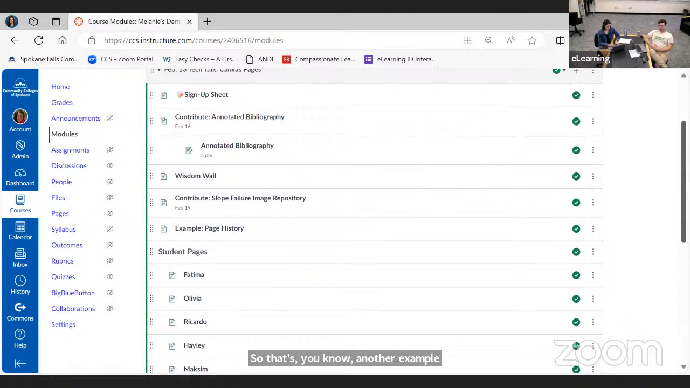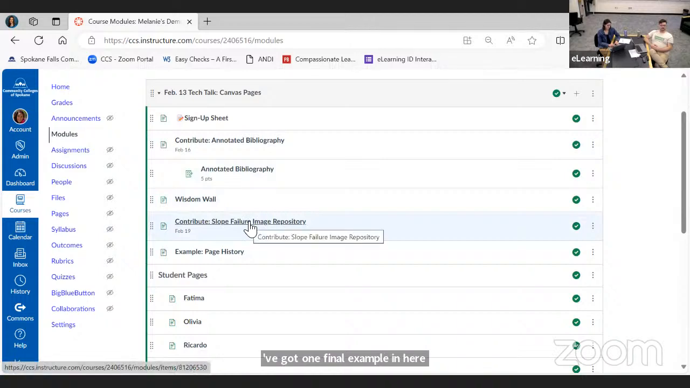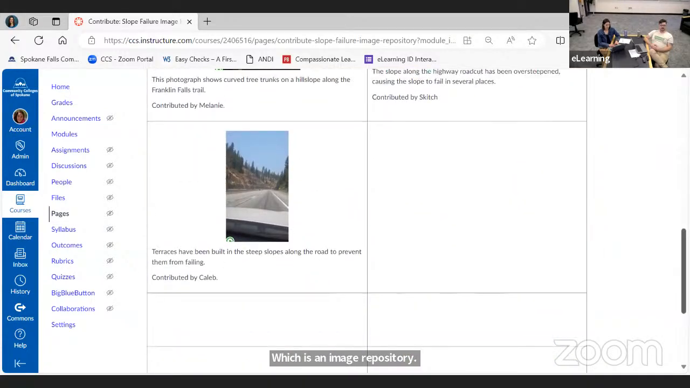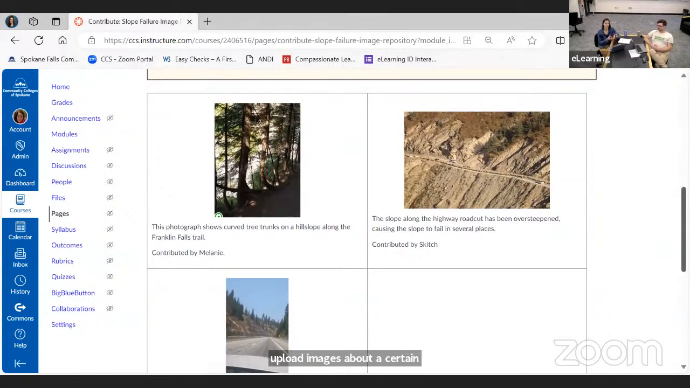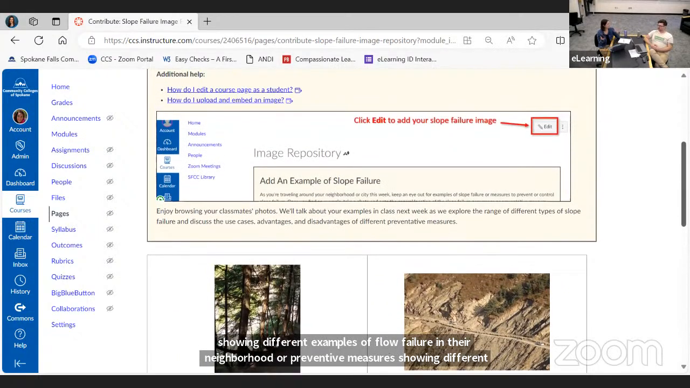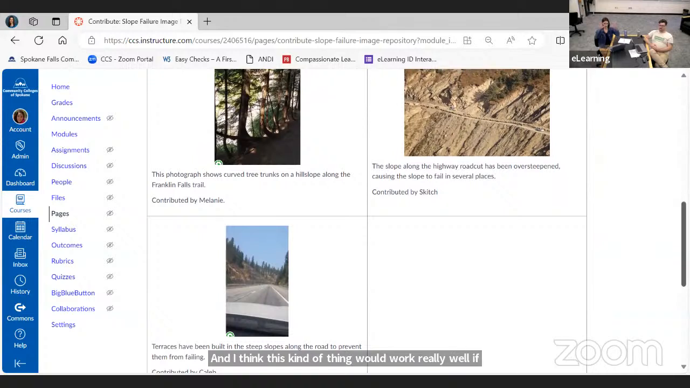Let's see. And then we've got one final example in here, which is an image repository. So in this case, providing students a space to upload images about a certain topic. Here, students might upload images showing different examples of slope failure in their neighborhood or preventative measures or whatever the case may be. And Caleb and I chatted about this example a little bit, going through the advantages or disadvantages compared to doing this in a discussion, because certainly you could do that. I think this would work really well if you just want to see all of the images in one simple place to compare and contrast them, as opposed to a discussion, but you could certainly do that there as well.